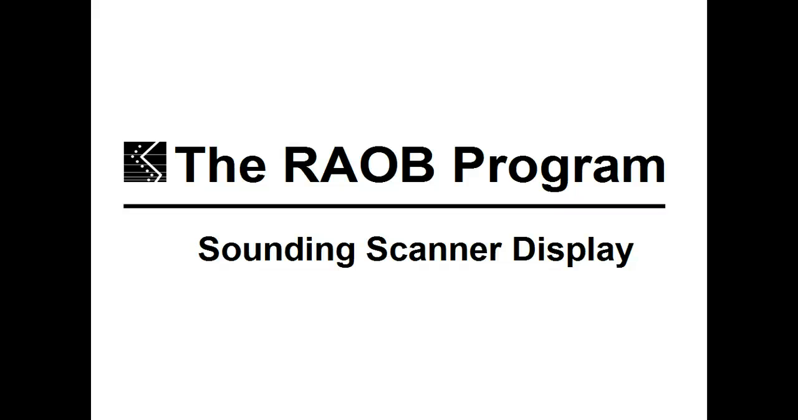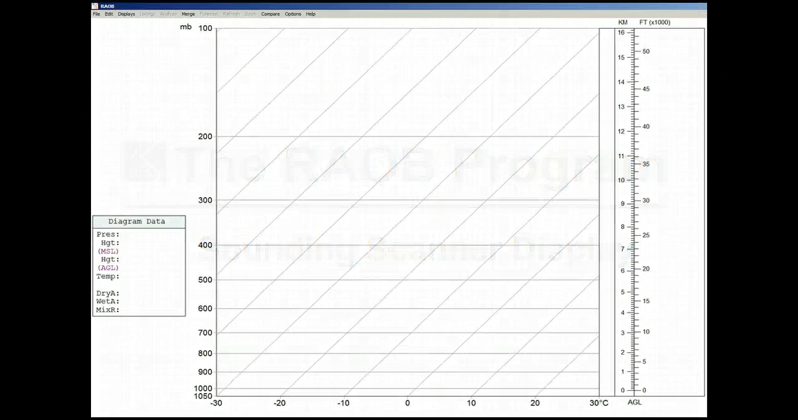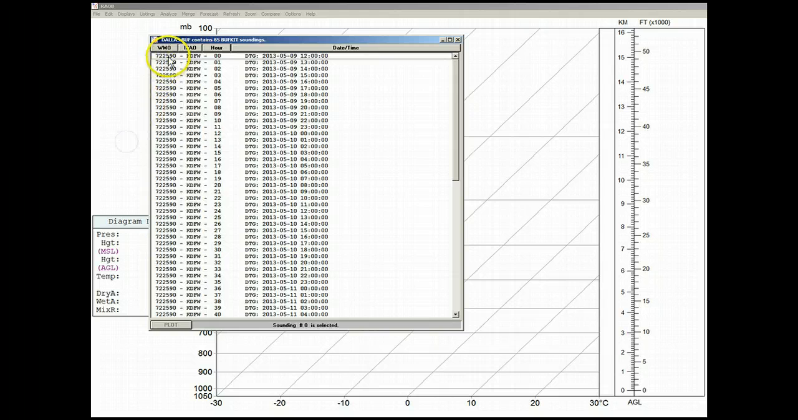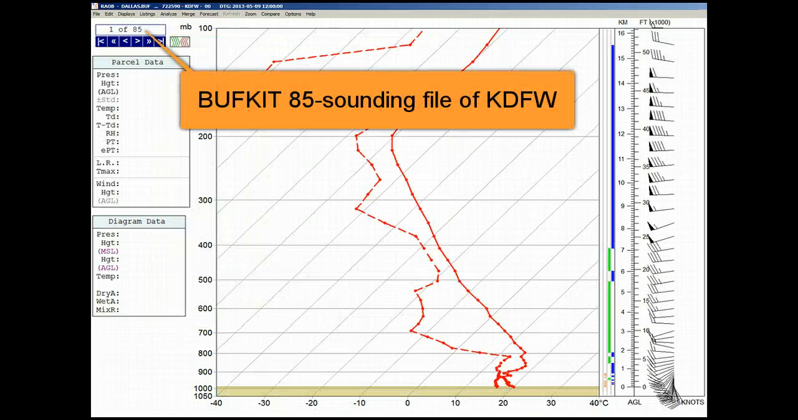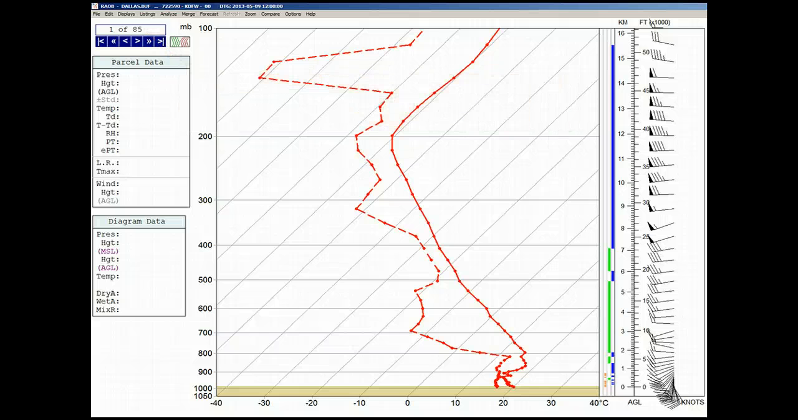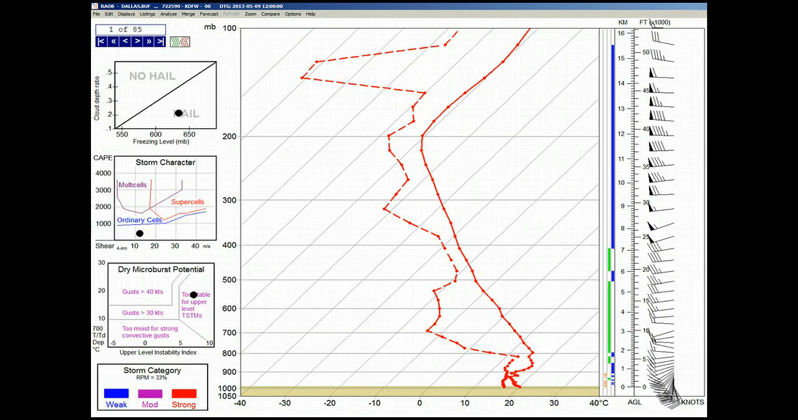Welcome to the RAOB program's Sounding Scanner Display. We'll start by loading a data file containing 85 soundings. It's a BUFKIT sounding file of the Dallas area, which was having thunderstorms and hail. And to better see this, we'll change the screen display to severe weather view. And here we can see the hail potential and the thunderstorm potential.